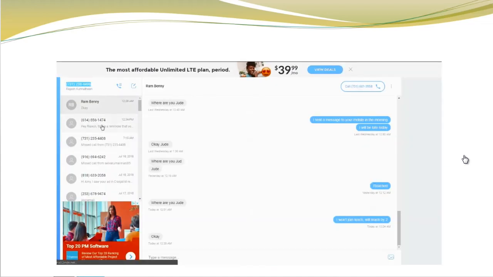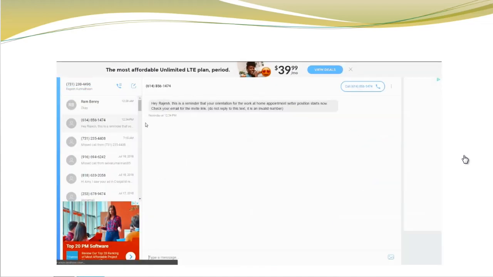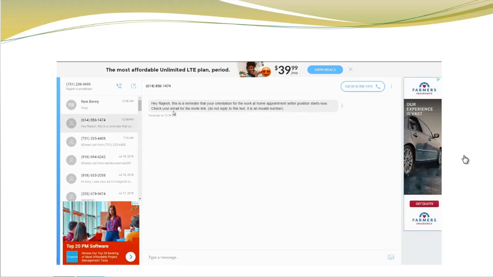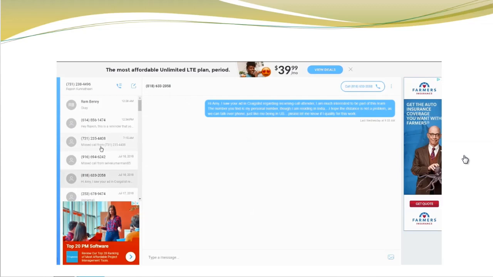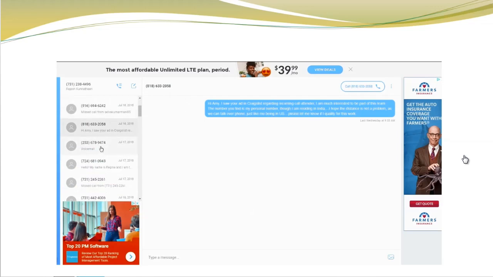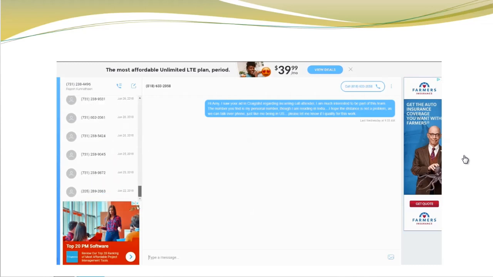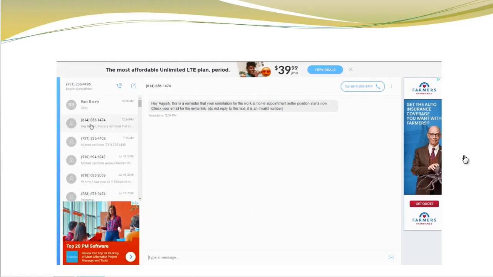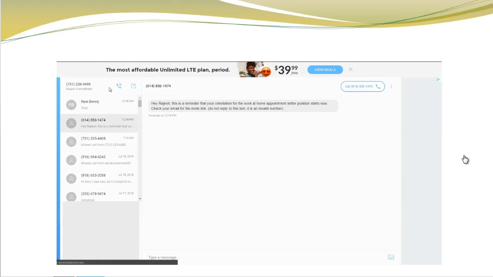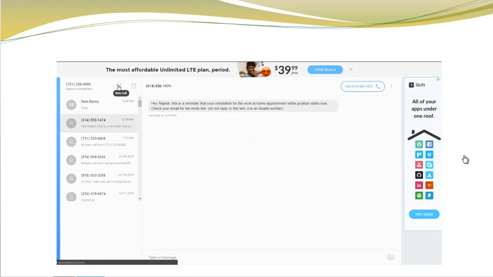On the top left side you will find the number, which is my personal US number. You can see the number of calls sent and received on the left side. Almost for 6 months I have been using it. This is one message which I received recently.